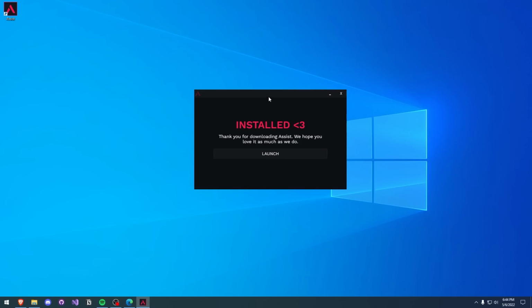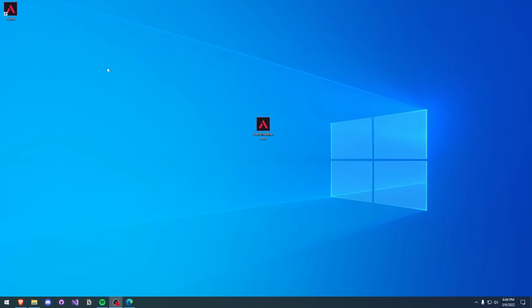Alright, and once it's done installing, you are going to see Assist in the top left of your desktop or wherever possible on your desktop. And you'll see here: installed. Thank you for downloading Assist. We hope you love it as much as we do. Installed, and you can click launch to launch Assist. But for now, I'm just going to exit out here. So now you have the Assist shortcut, and you can just delete the installer. Doesn't matter.